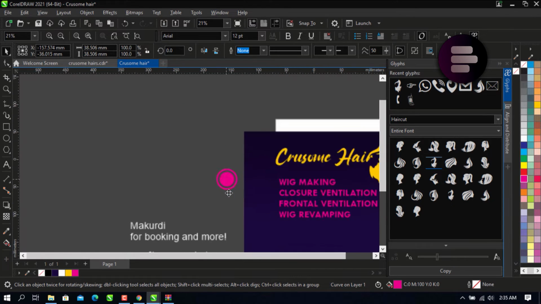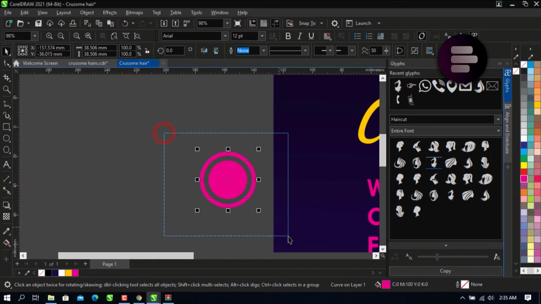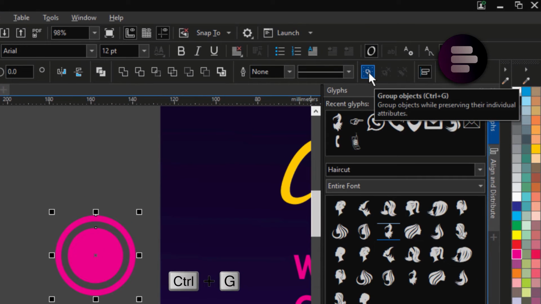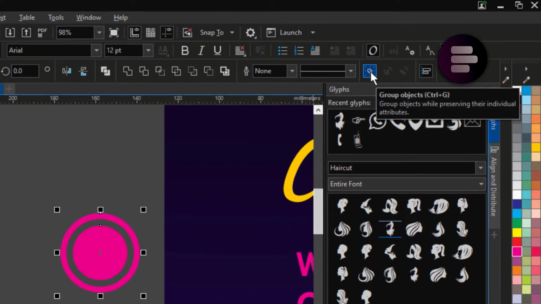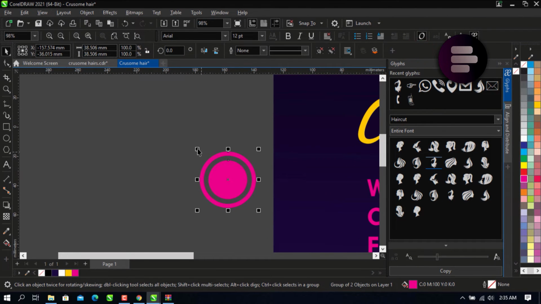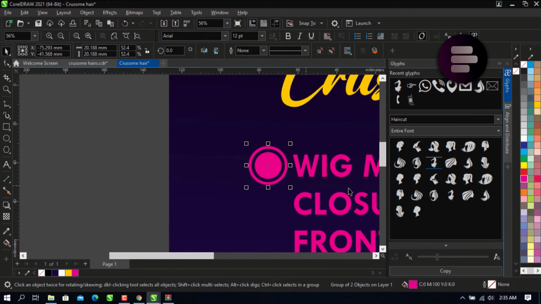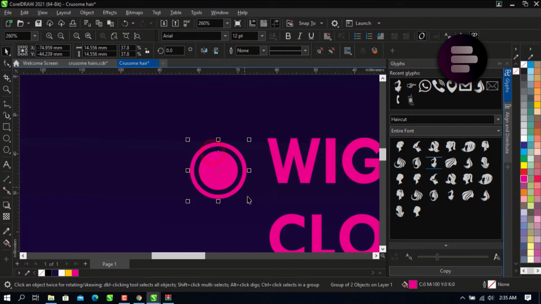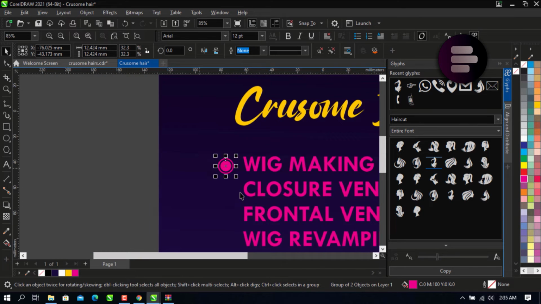Now we're going to select both these shapes, and then we're going to group them by clicking on this group icon that is here, or combining Ctrl G on your keyboard. But let us use this icon and group them and reduce the size of our bullets, and then bring it to our services. This is going to go a little bit again.